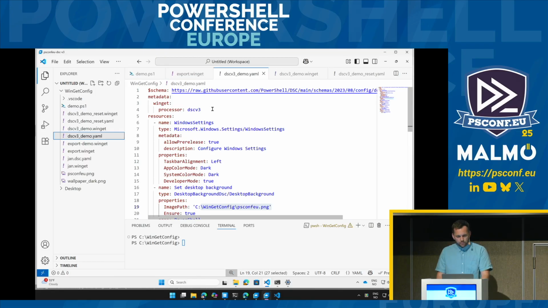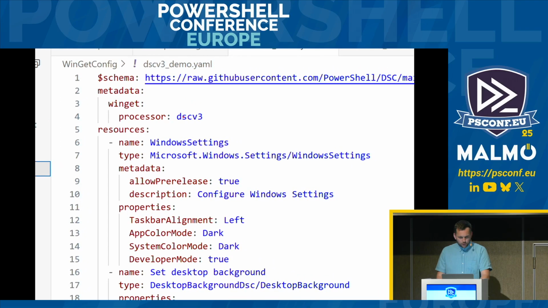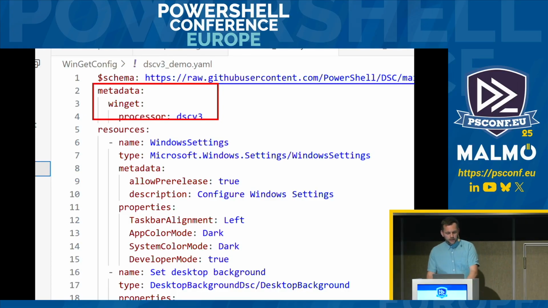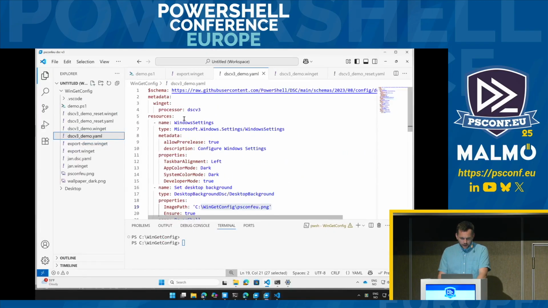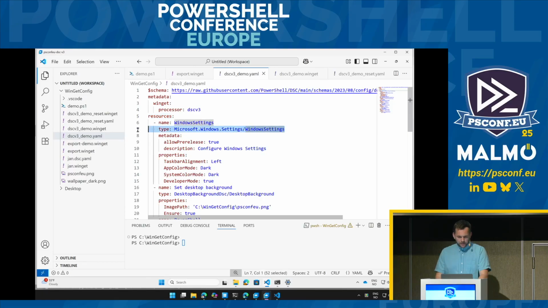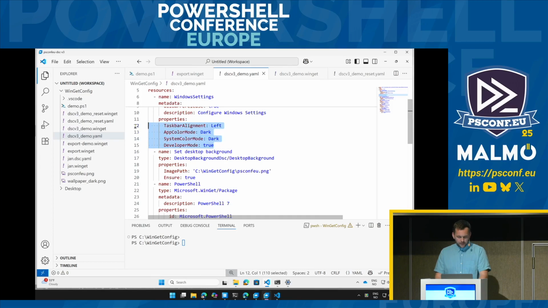And here you can see on the top we have some metadata that says that it's going to use DSC v3 as the processor, right? Because as I said, it will use the previous versions of DSC by default, but here you can create configuration documents saying that it should use the latest version. And then you define resources as we are used to when working with DSC. It's just a different format. So instead of defining it in PowerShell, we use YAML in this case. Specify what type of resource it is, and the individual properties for the different things we want to configure.